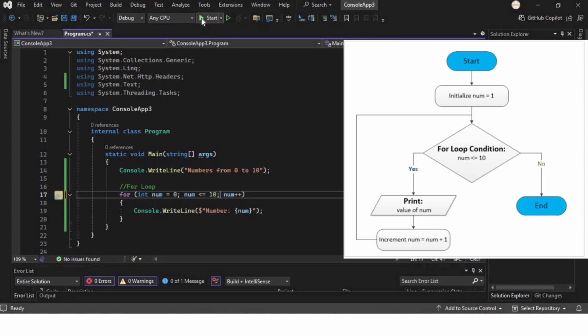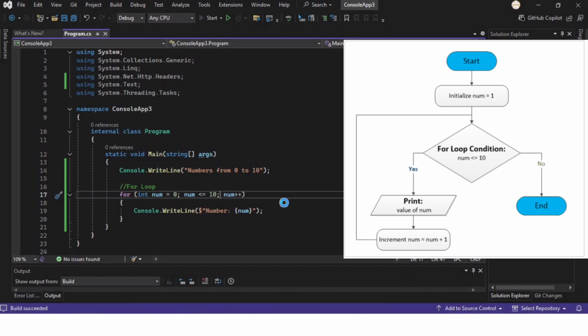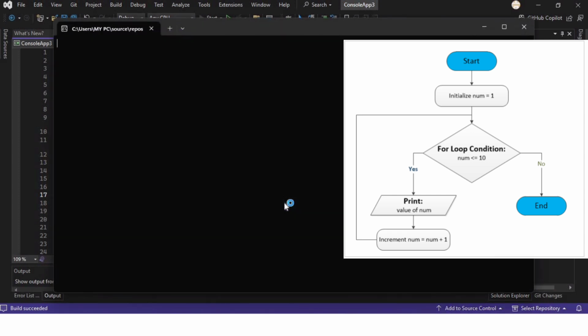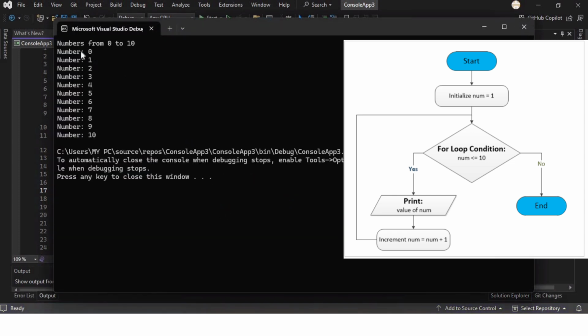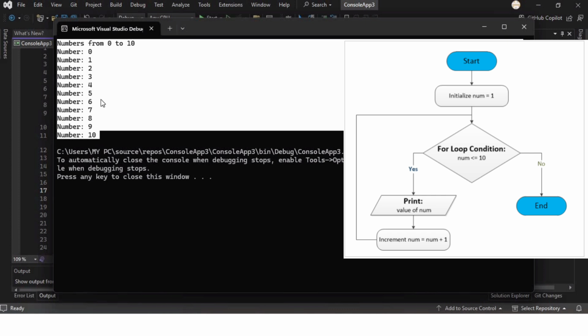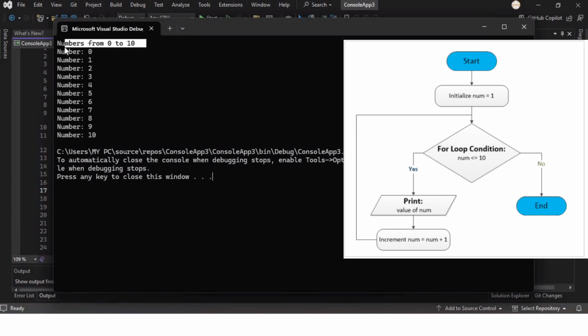I will hit the start button. Whenever I hit the start button, it will take some time, and then this window will appear and it shows numbers from 0 to 10. As you can see from here, this is the exact output which I explained earlier in the flowchart as well.